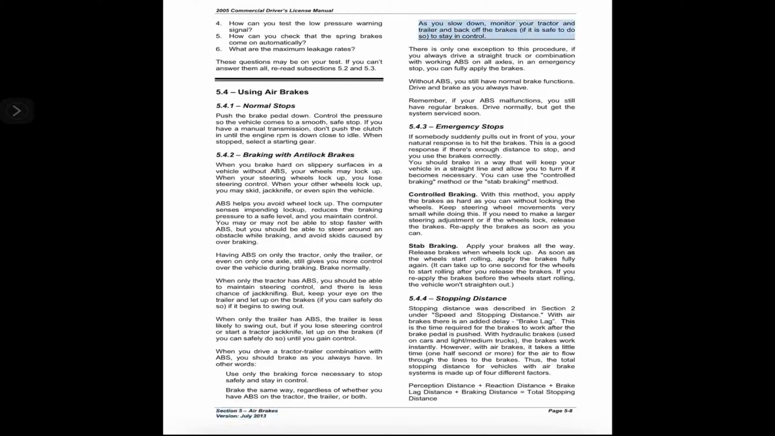Section 5 Air Brakes, version July 2013. As you slow down, monitor your tractor and trailer and back off the brakes if it is safe to do so, to stay in control.